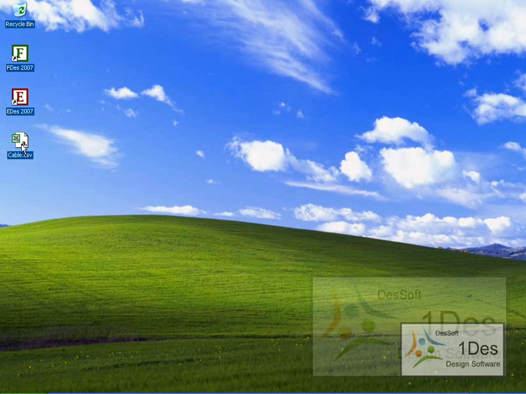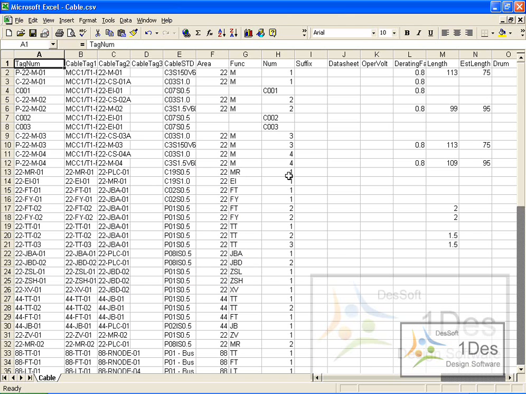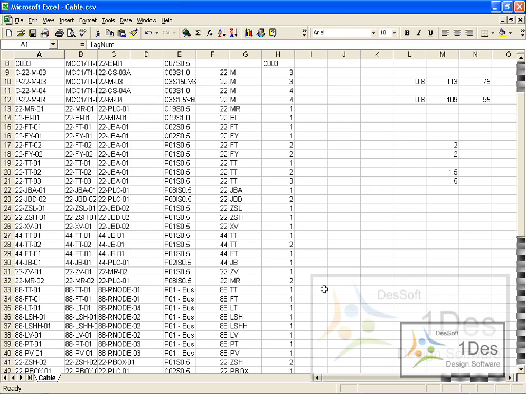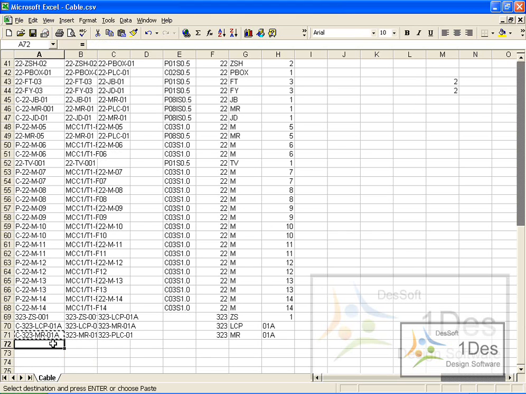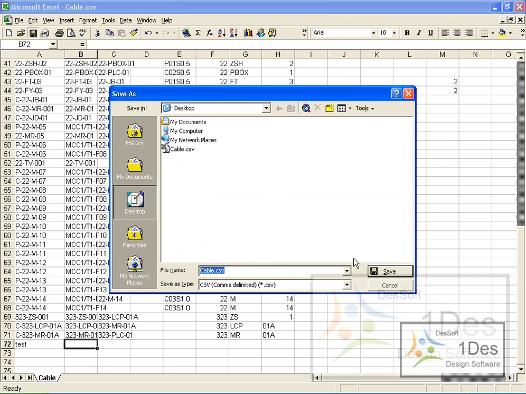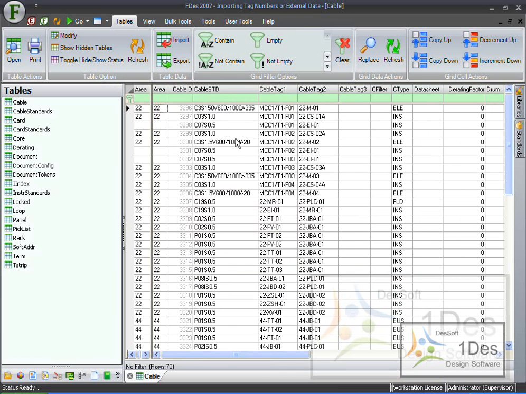I'm going to minimize this, open up my cable.csv file. Now that it's opened, I can quickly go and add a new one at the bottom of this. I scrolled all the way down and I'm just going to copy this tag number and paste it in the field below and change it a little bit for this test. Let's just call it test for this example, and I can just again save this. So it's now saved and I've reopened FTS.